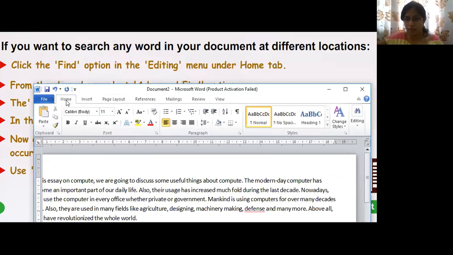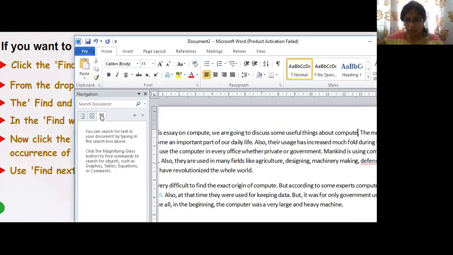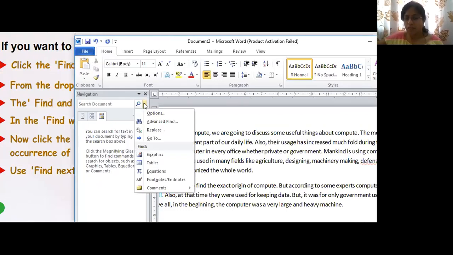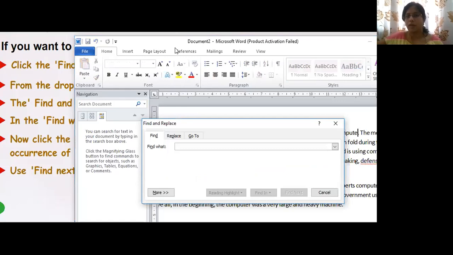Where is my find button? Can you all see it? Okay, here it is under editing. We have something called find, so I have to click on this. From the drop down list, select advanced find. So click here on advanced find from the drop down. Okay, my advanced find is ready, so the find and replace dialog box will open.